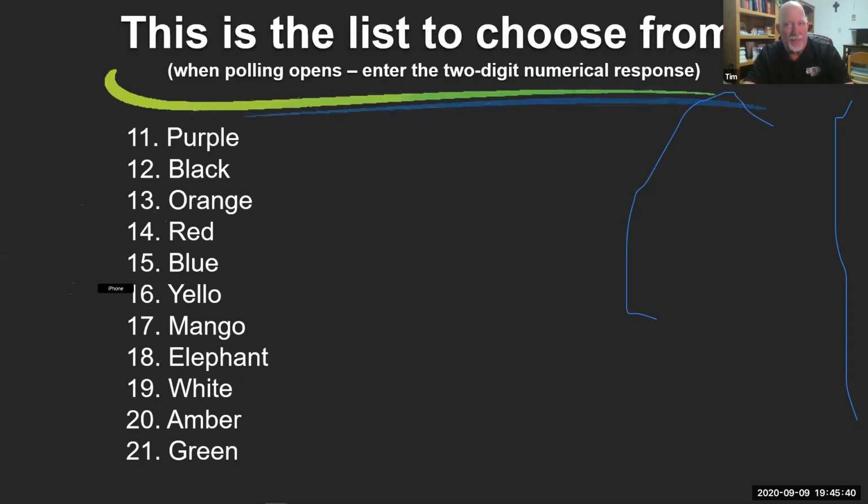I want you to make that selection now. Write down the number that corresponds to that answer and save it for when we come back to vote, which will be very soon. So make your selection now, write it down, and remember that selection.